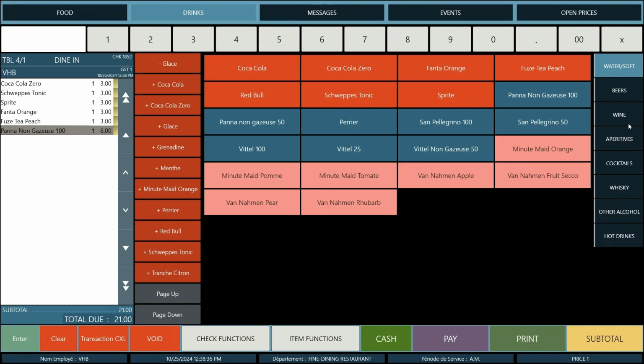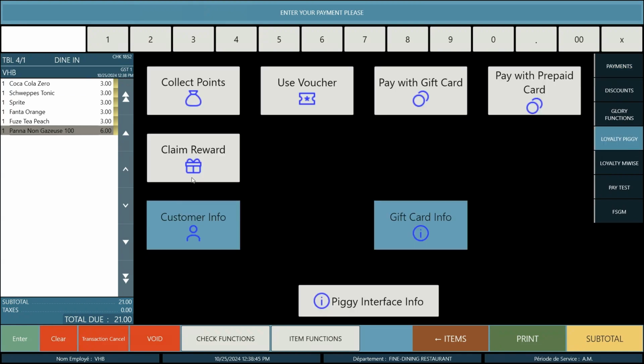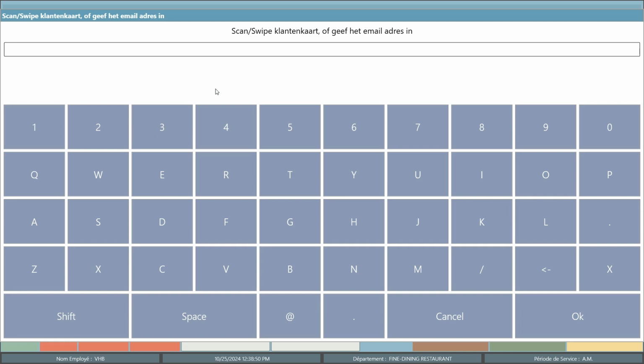So in this case, it would be 21 points because the total of the check is 21. So if I want to collect points, I click the collect points button. The system will ask me to either scan or swipe a code or a card, or enter the email address of the customer.